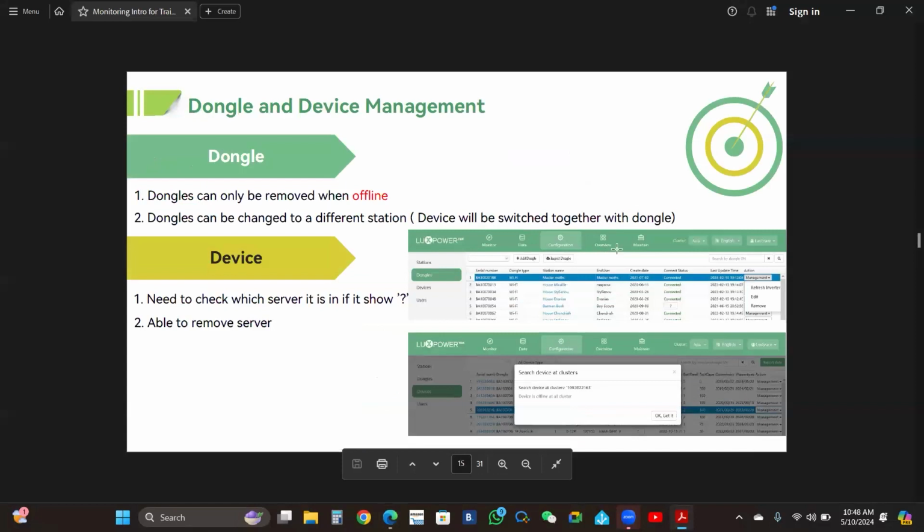Next one, dongle and device management. For the dongle, in order to remove or unbind it from an existing station, the dongle must be offline. If you're changing to a different station, the dongle must be on, or online.